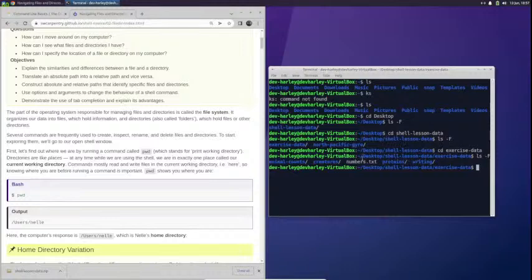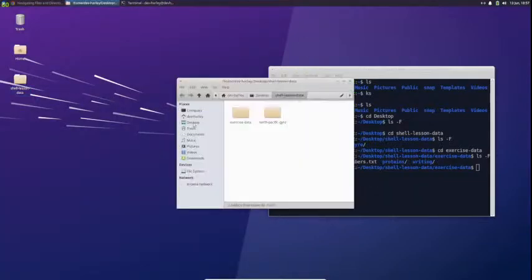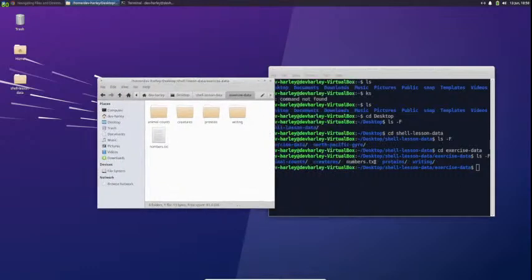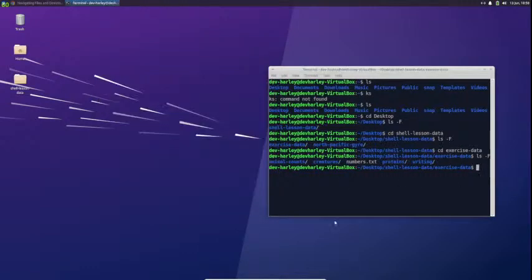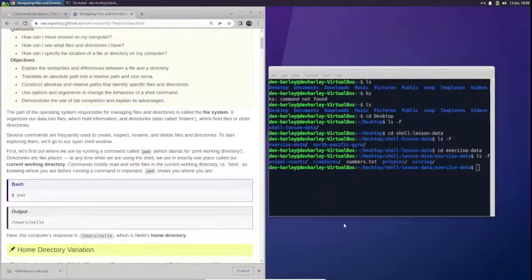and then boom, it kind of tells us. So we have 2 more folders, a text file, and 2 more folders. And let's actually go look in there. So we go to exercise data. There we go. So 4 folders, which is what we have, and a text file. So that is really cool.